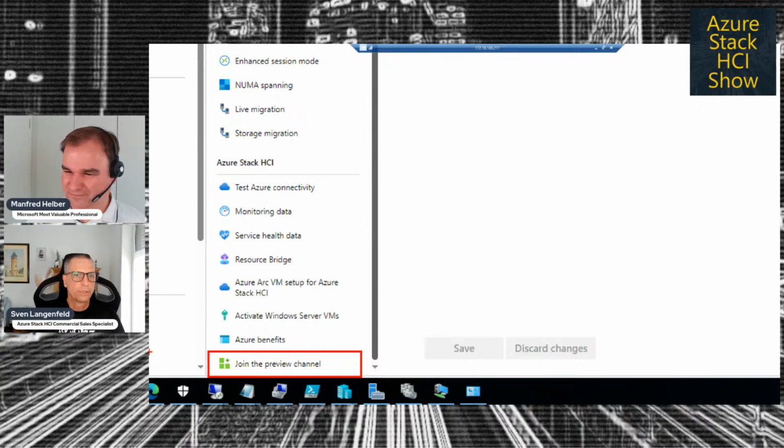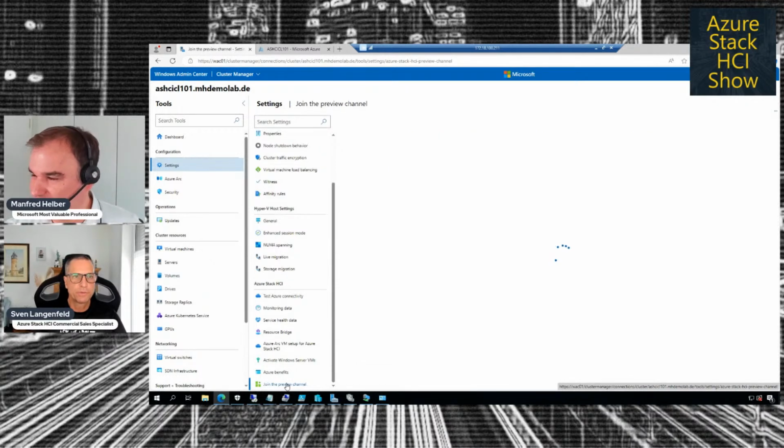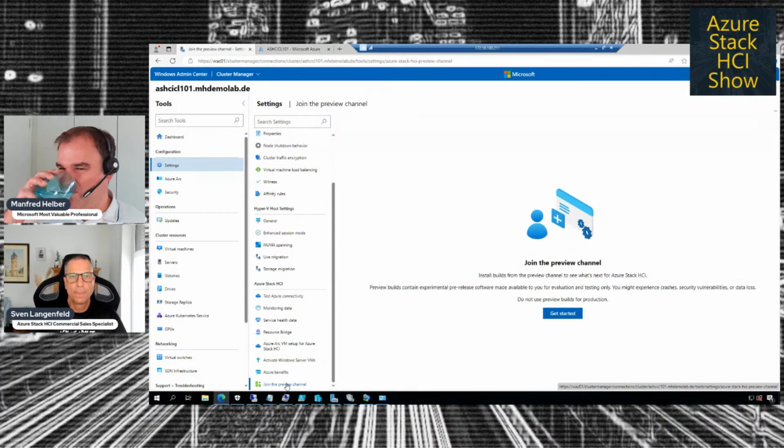Yeah, there are two things that are interesting to know about the preview channel. One is that the preview channel is absolutely for free. Azure Stack HCI is $10 per physical core per month. And if you join the preview channel, you get Azure Stack HCI unlimited for free. So it's very nice to test. But you cannot go back to a paid version. You have to reinstall. That's important to know.